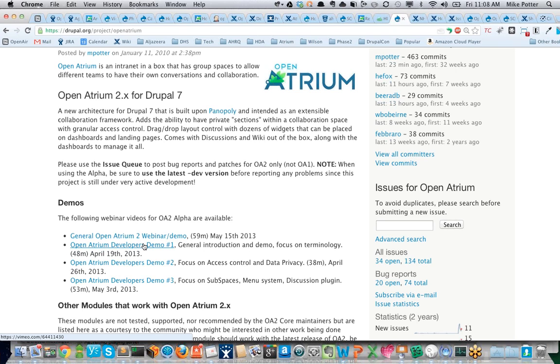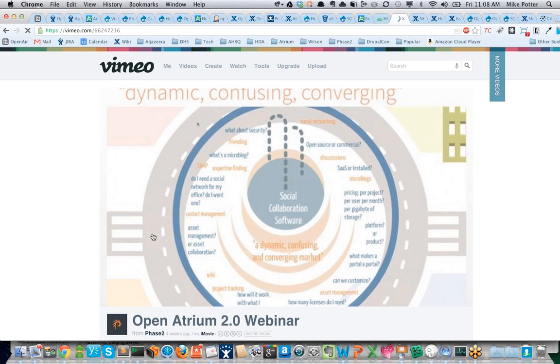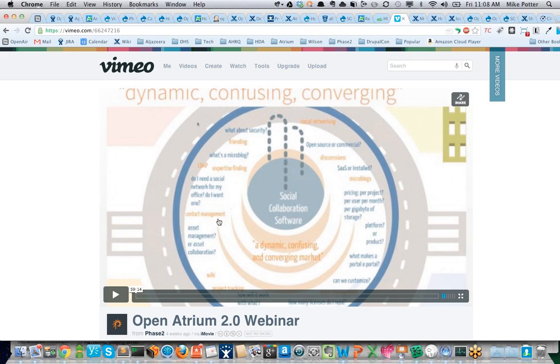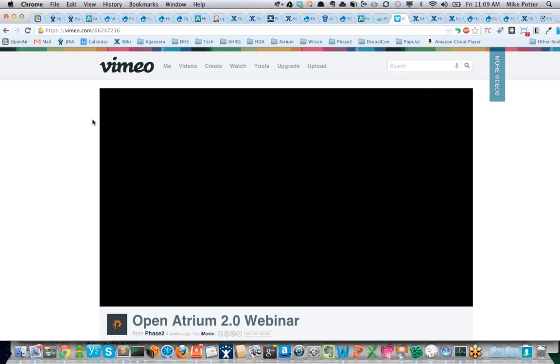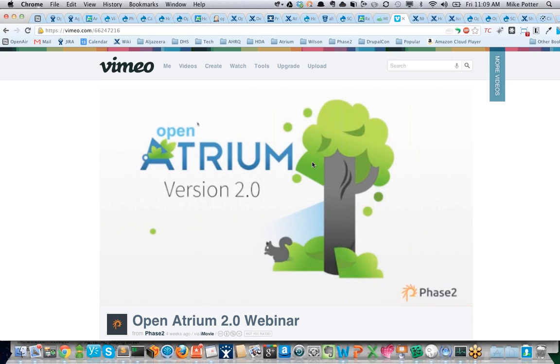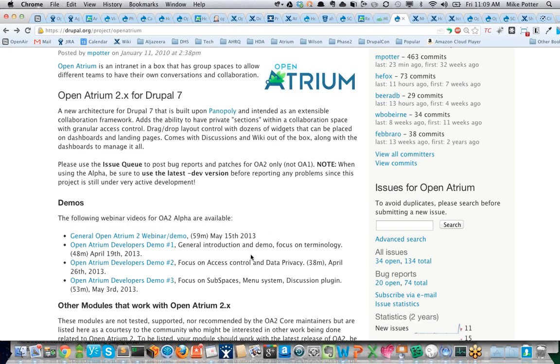And then we have 3 developer demos, which is like what we're going to do today. These all talk about the general intro to Atrium and what the terminology is. They go into some of the different types of functionality that I'm not going to repeat today. It talks about access control, what is a space, how our subspaces work. If you click on one of these, it will take you to the vimeo.com site, and you can then watch the webinar from there. We try to keep everything on Vimeo updated and posted. Let's close that out. You can go to our Phase 2 Vimeo site and see what's the latest there.